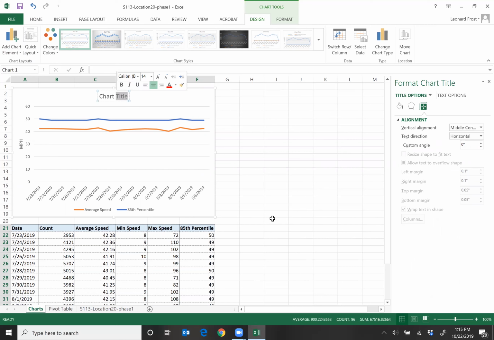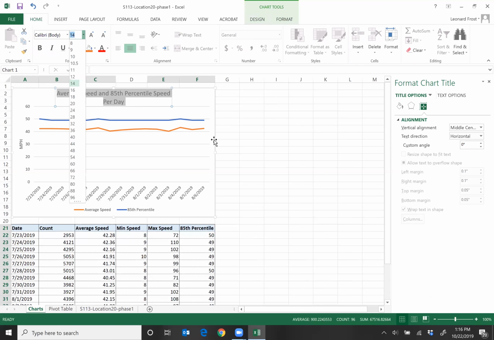From here, we want to apply a title that's meaningful to this data set. We're going to call it average speed and 85th percentile speed, next line, per day. I like to select this and set it to a size 14 font.